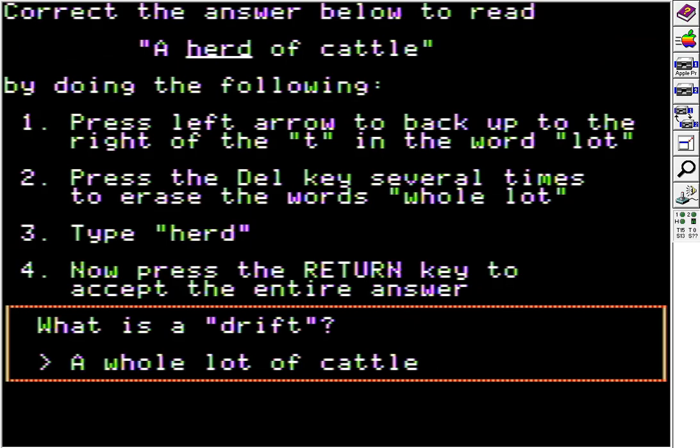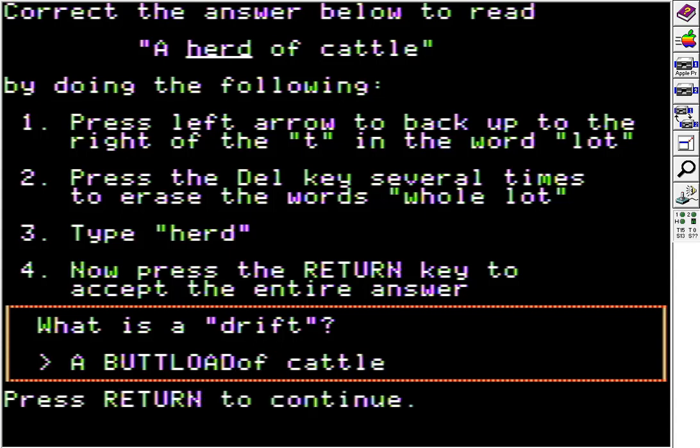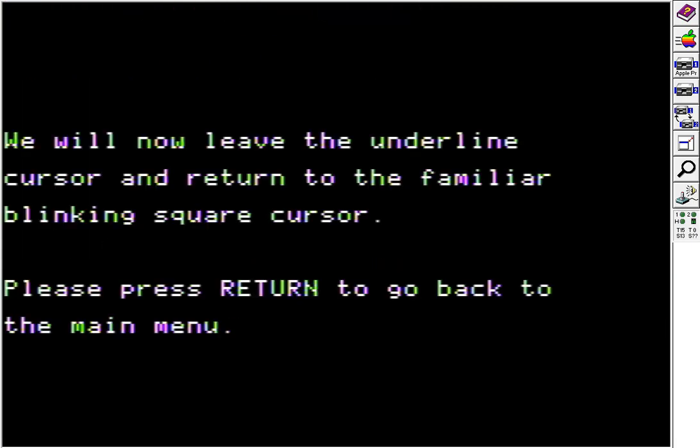Correct the answer below to read a herd of cattle by doing the following. Press the left arrow key to back up to the right of the T in the word lot. Press the del key several times to erase the words whole lot. Oh. Wrong key again, the emulator's throwing me off. A buttload of cattle. Let's get rid of the extra space there. There we go. Oh, I deleted my space. Whoops. We will now leave the underline cursor and return to the familiar blinking square cursor.